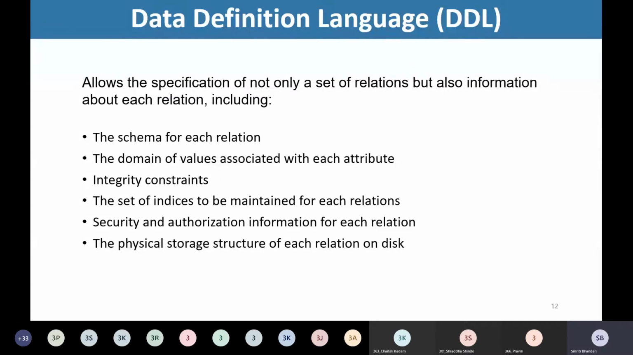So initially, whichever DDL statements we are going to look at are meant for creating the schema, right? And also, of course, we are going to see how we can change the definition of the schema and how we can remove particular tables from the database, right? Also, while creating the table, we are looking at how to impose the integrity constraints on certain attributes, right?